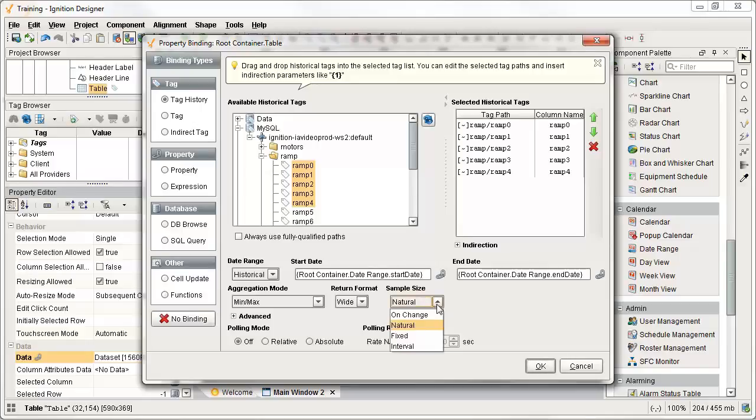There are other sample sizes we can work with, such as onChange, where we only bring back records when the values change. There's fixed, where we can fix it to a certain number of records. I can specify the number of records here, like for example 1 or 100. The last one's interval, where I can break it up into time chunks. Let's look at the fixed one here.